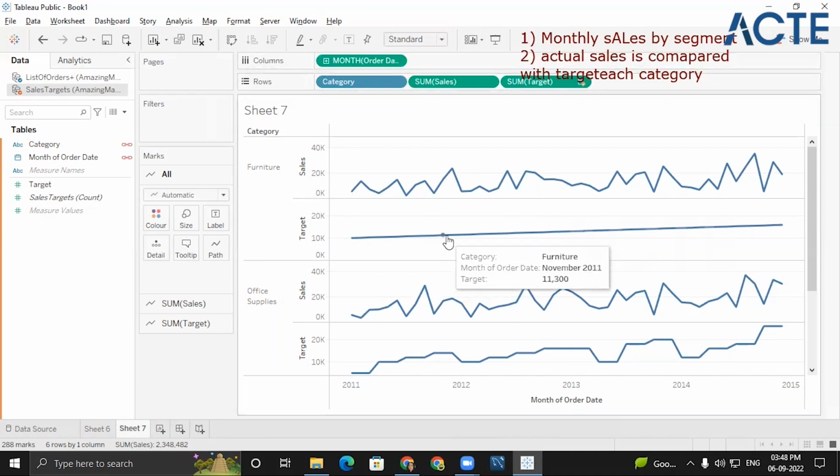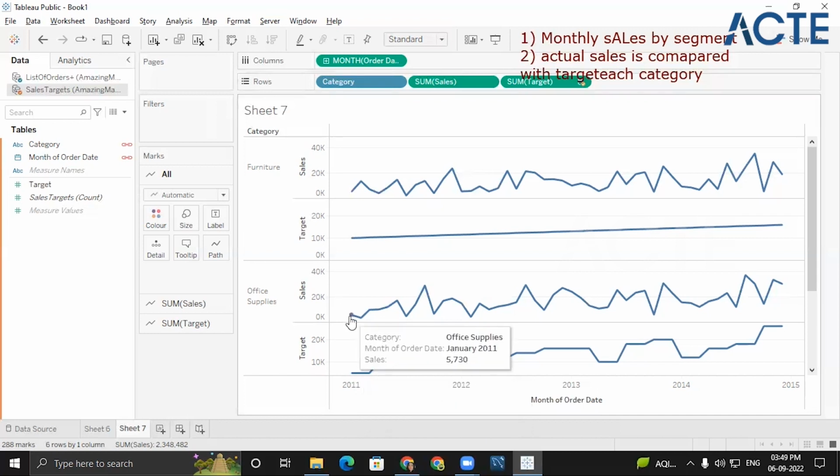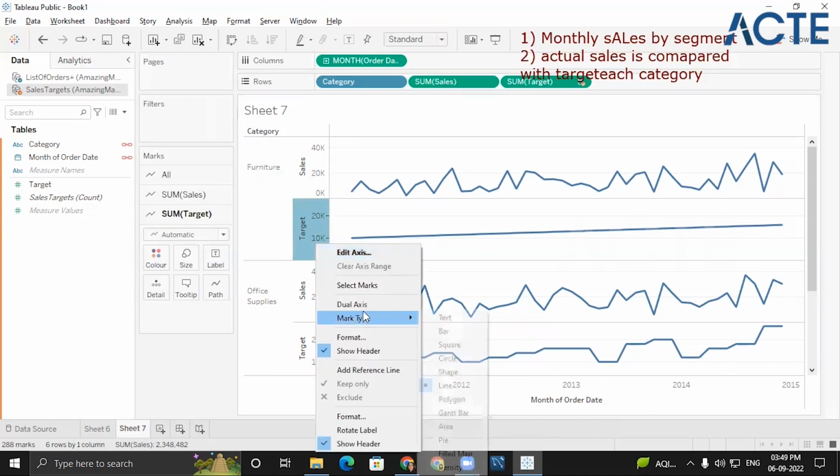Why are they choosing this thing? We can't tell the targets, right? Can you distinguish what the target is? No. Suppose I have a target of 5,000 in January 2011, but I achieved more than that. So it's a great thing, right? But I can't tell by visualizing this. So what I need to do is click on this second option. Target is my second option. I need to click on this. You see this dual option is there. So I need to click on that.